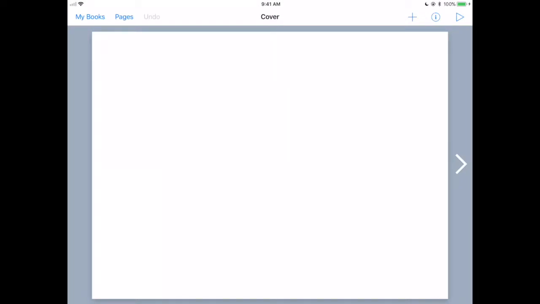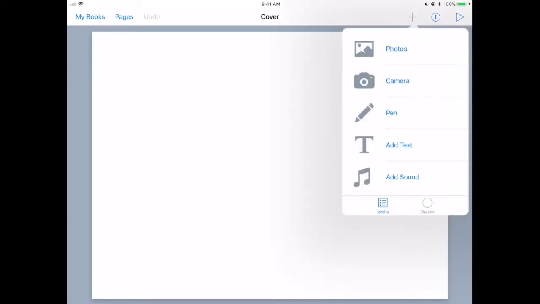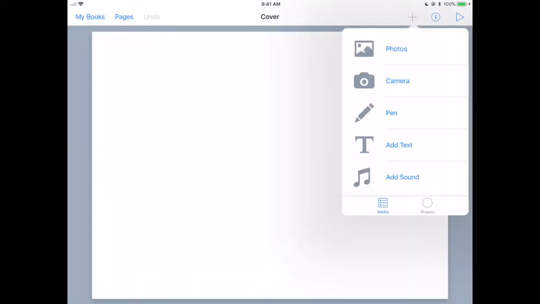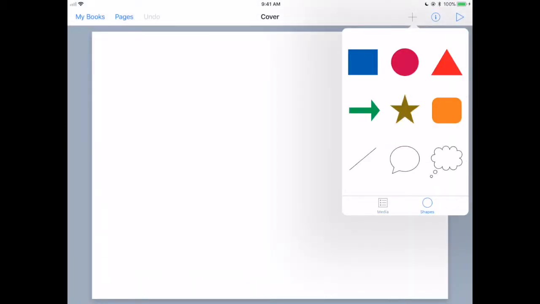All right, and you notice it starts right off onto the cover page. And there's not a lot there, right? It's just this blank screen. On the upper right-hand corner, you'll notice there are 3 buttons, plus the inspector button, and then a preview button. So I hit the plus button, and these are the things I can add to my book. At the very bottom, you see shapes. You can also insert just general shapes as well. There's not a ton of them, but you get the gist of it.